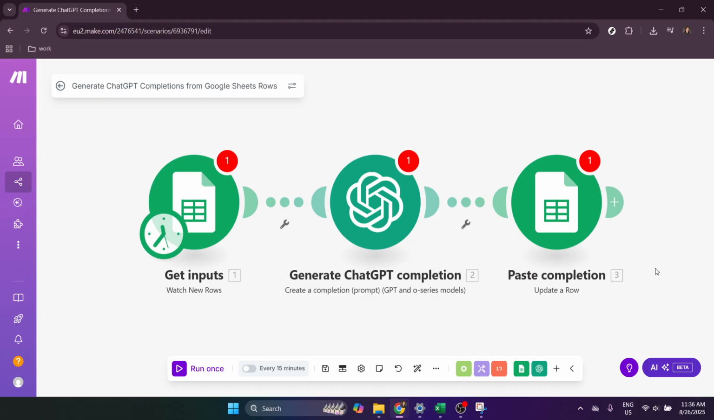And that's it. You've now connected ChatGPT to Make.com, unlocking a powerful duo of AI and automation. As you get more comfortable, you'll find endless possibilities for automating tasks and enhancing productivity.